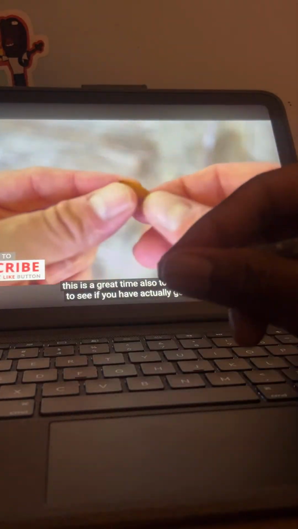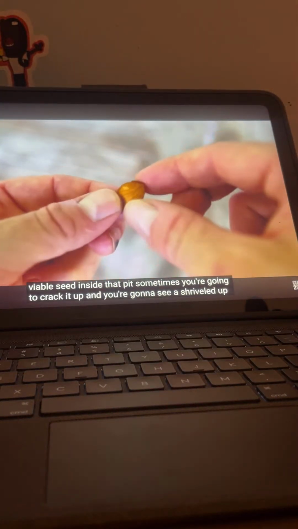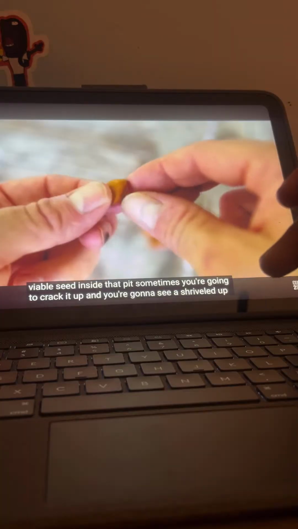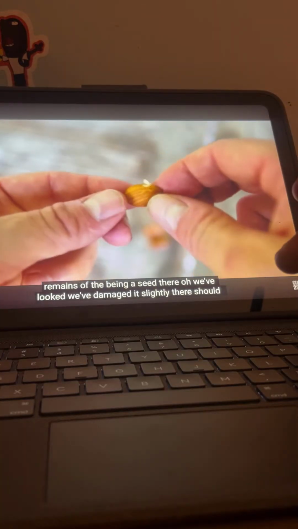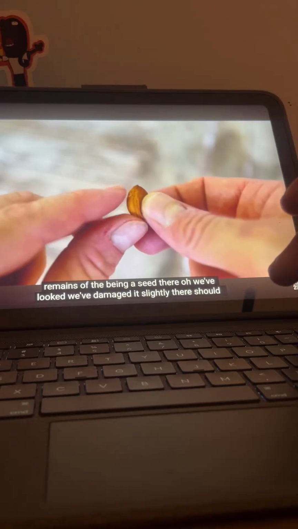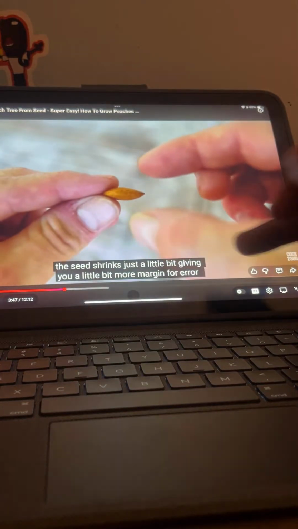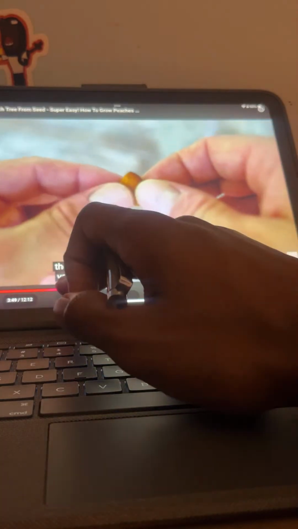This is a great time also to be able to see if you have actually got a viable seed inside that pit. The seed looks brown or yellowish. There, we've damaged it slightly there. Should be all right though. That's why it's beneficial to normally let your pit dry for a few days. The seed shrinks just a little bit, giving you a little bit more margin.